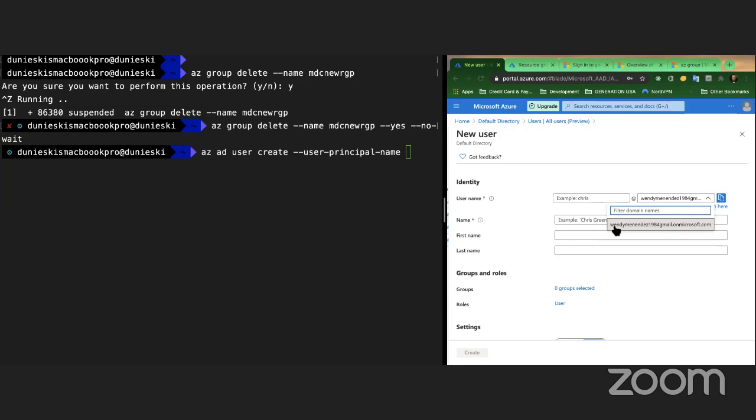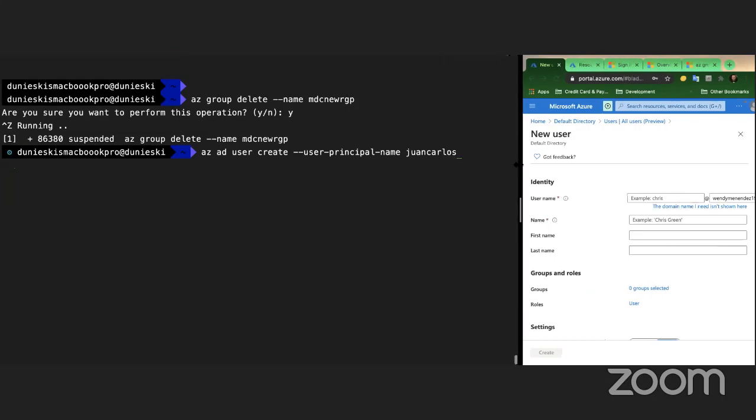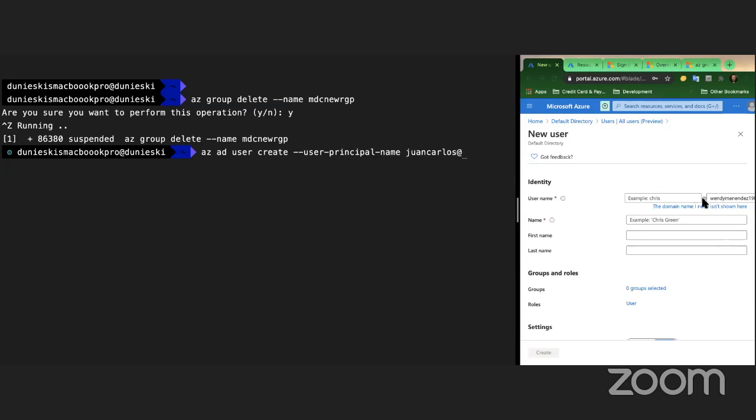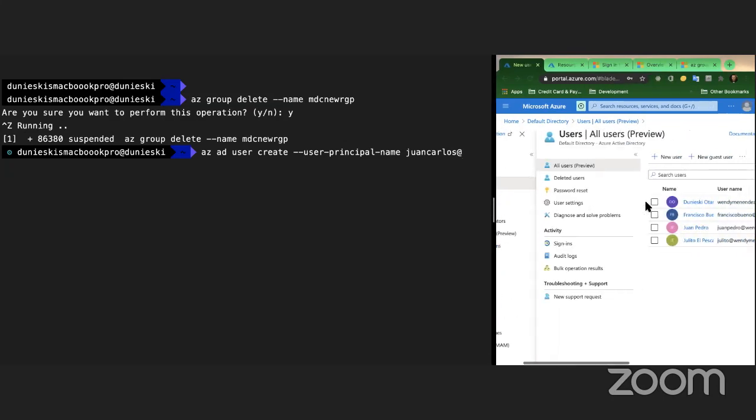gmail.onmicrosoft.com. So that's the domain for this user, and every single user that I create under this tenancy. I'm going to give it a name, Juan Carlos. Let me move this a little bit so you can see it better. After Juan Carlos, we have to put this @ symbol. You see the symbol here? So we have to put it in the CLI too. Don't forget that.